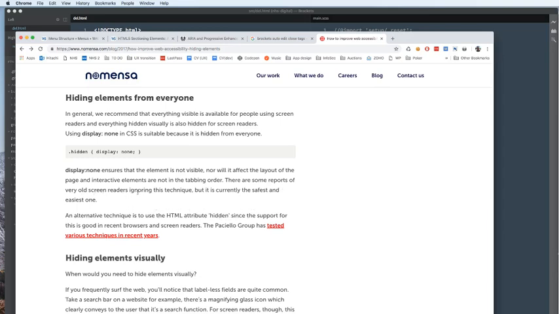Some reports of very old screen readers ignoring this technique, but it's currently the safest and easiest one. Okay. Alternative is to use the HTML attribute hidden, since the support for this is good in recent browser screen readers.